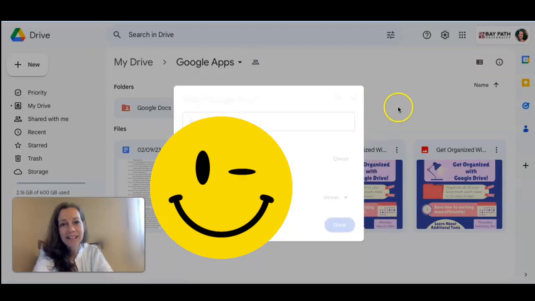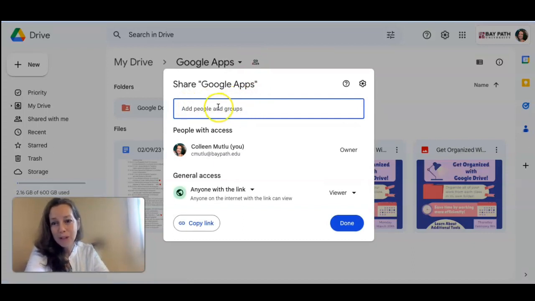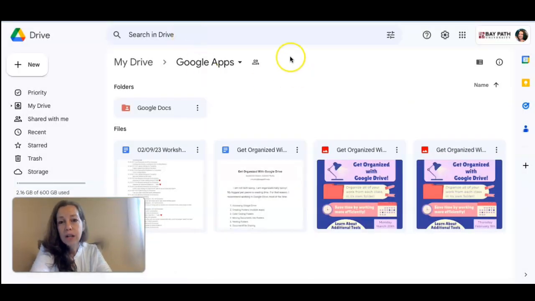I'm not going to enter anything here, or it will populate with people's names from BayPath, but you can just start typing an individual's name, and they will appear here, and then you can decide in the same way. Another screen will appear that will let you decide how much access you want to give those individuals.